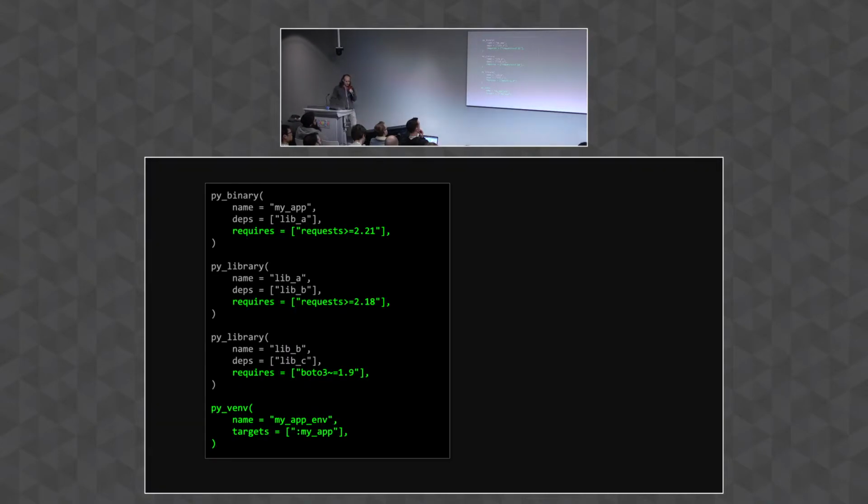So here's an example. This is a toy build file with some application. It's got 3 targets. And note that we've annotated each Python rule with a new attribute called requires, which takes a list of pip dependency specifications. So here, a dependency specification is just a constraint on which versions of a package are allowed to be installed.